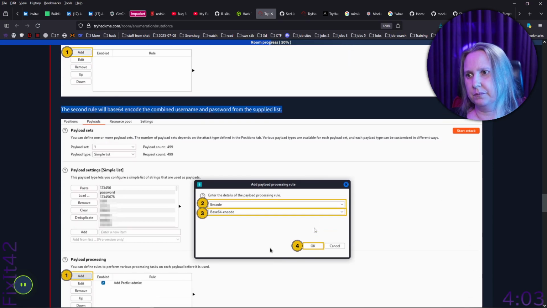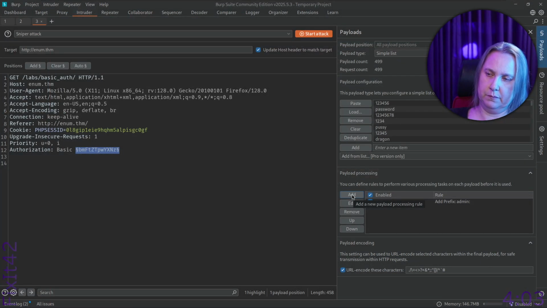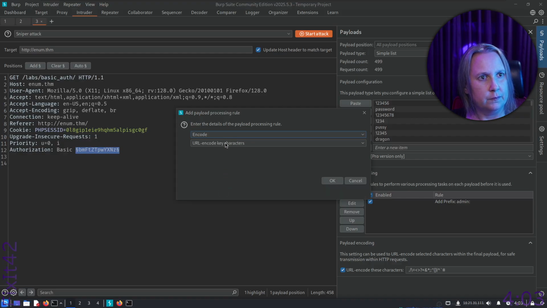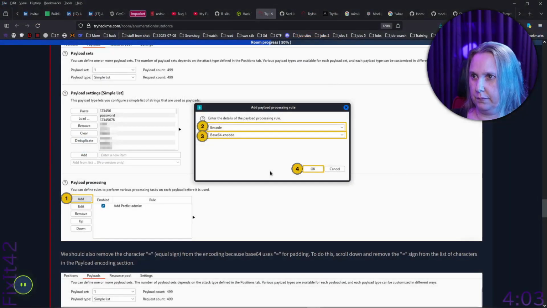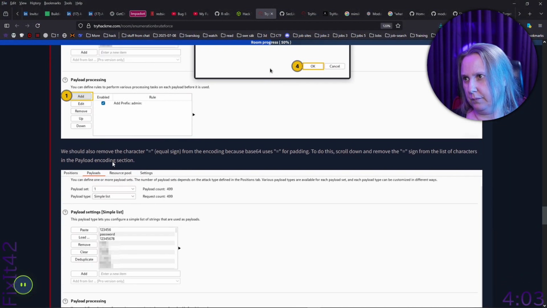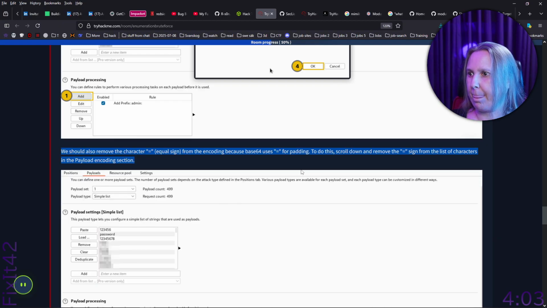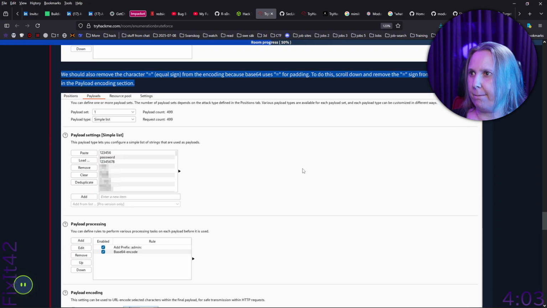The second rule will base64 encode the combined username and password from the supplied list. We should also remove the character equals, equal sign, from the encoding because base64 uses equals for padding. To do this, scroll down and remove the equal sign from the list of characters in the payload encoding section.